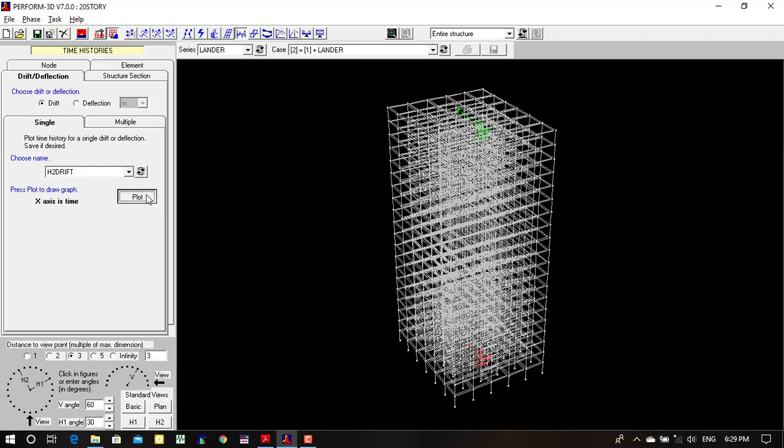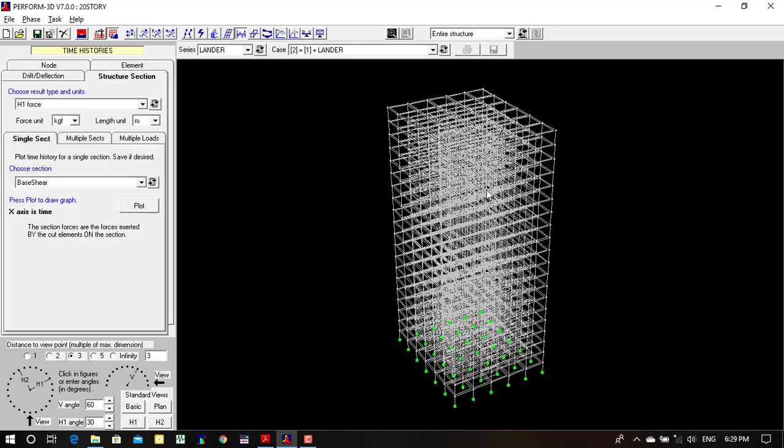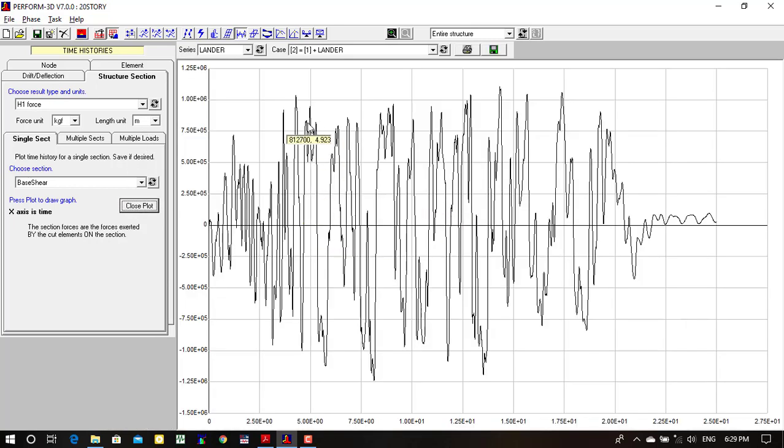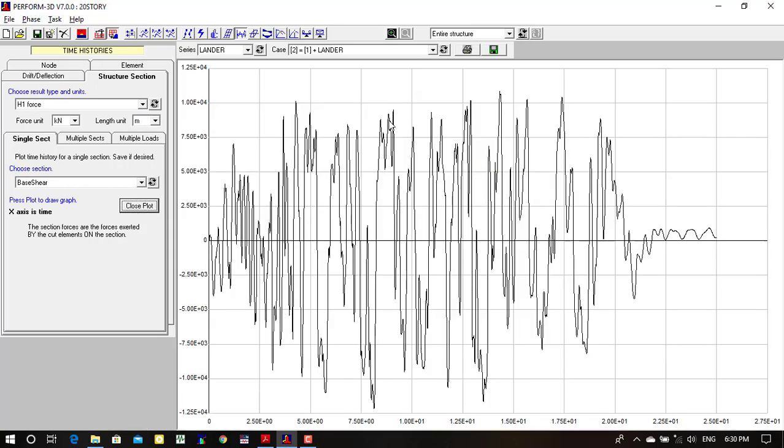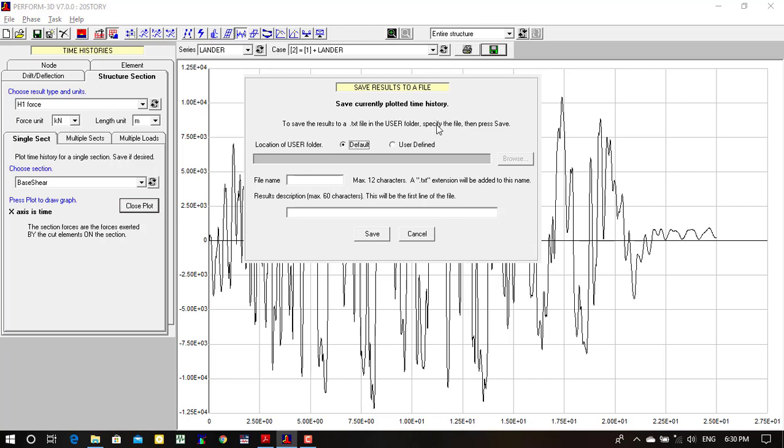Drift, structure sections, base shear. You can set up force units, kilograms, kilonewtons, plot. And you can save the plot.